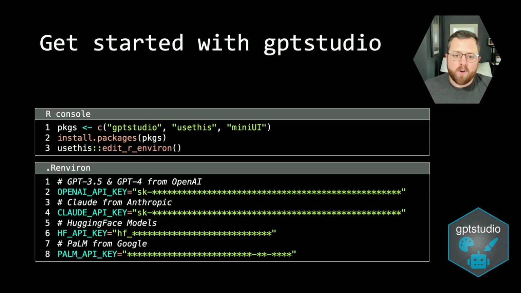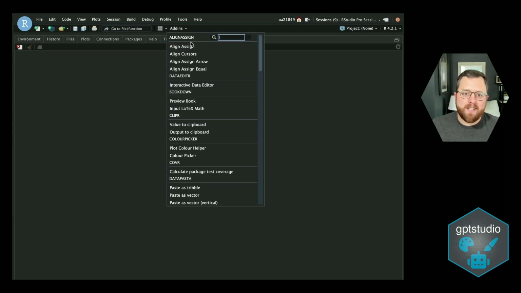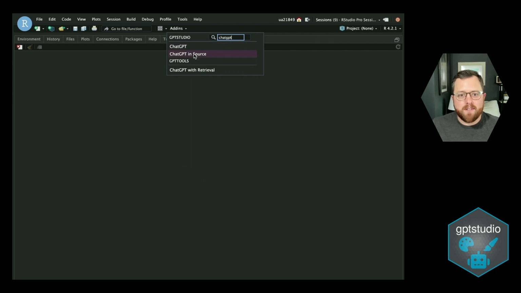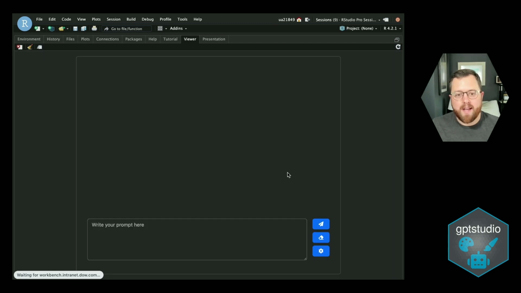We'll be using OpenAI for all of the tutorials today, but I also include examples from Anthropic, the makers of Claude, Hugging Face, which has many NLP models that you can choose from and download locally, as well as Google's PaLM model. All of these models can be used within the GPT Studio package. Once our API key is set and the packages are installed, we're ready to use GPT Studio. To do so, go to the add-ins pane and type ChatGPT inside the search window. You can click the ChatGPT, which will launch a Shiny app that allows you to interact with the OpenAI model.